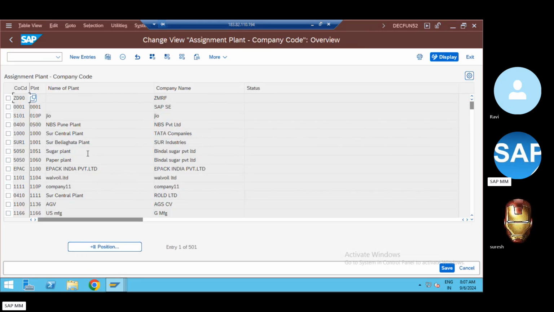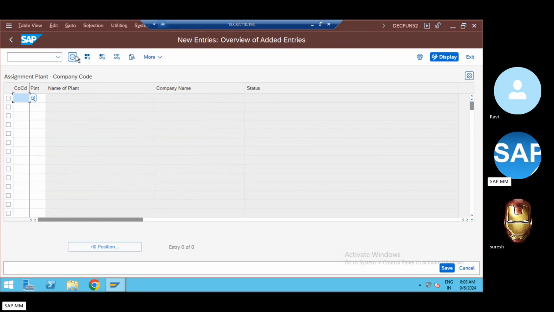Okay, now if I go to new entries, I can assign a company code and plant. That means it is a free entry, so I can enter the same company code here and different plants. If there is a duplication, it will tell you. That means I can assign one company code to multiple plants.